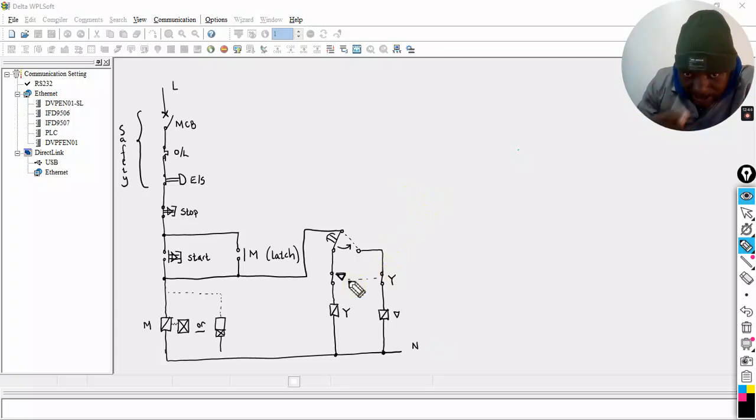Now this could be live and neutral, but these coils here could be 380 volt coils, in which case they're 3-phase coils. If they're 3-phase coils, it could be live X and live Y. What I mean is different lives. It could be live 1, live 2, or live 2, live 3, or live 1, live 3. So if it's one live here, it will be a different live there. Alright, that's what I mean there.